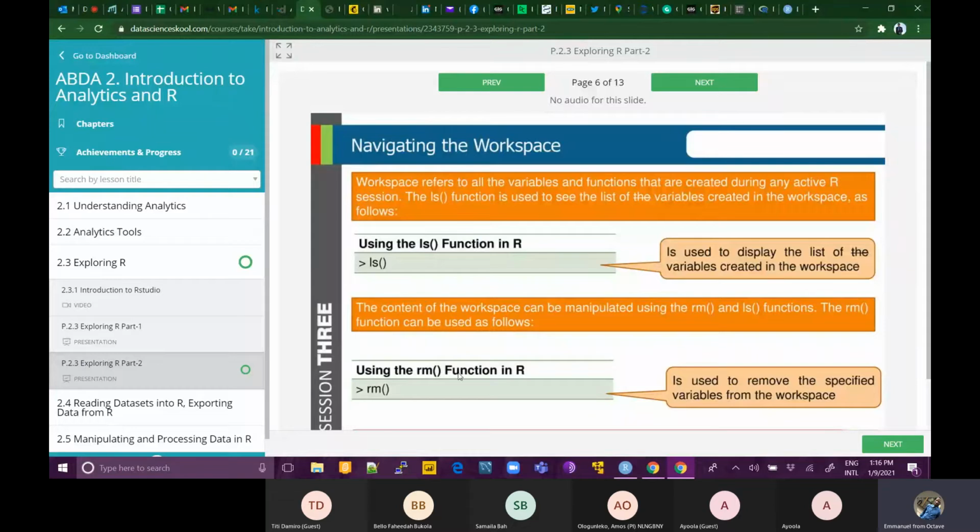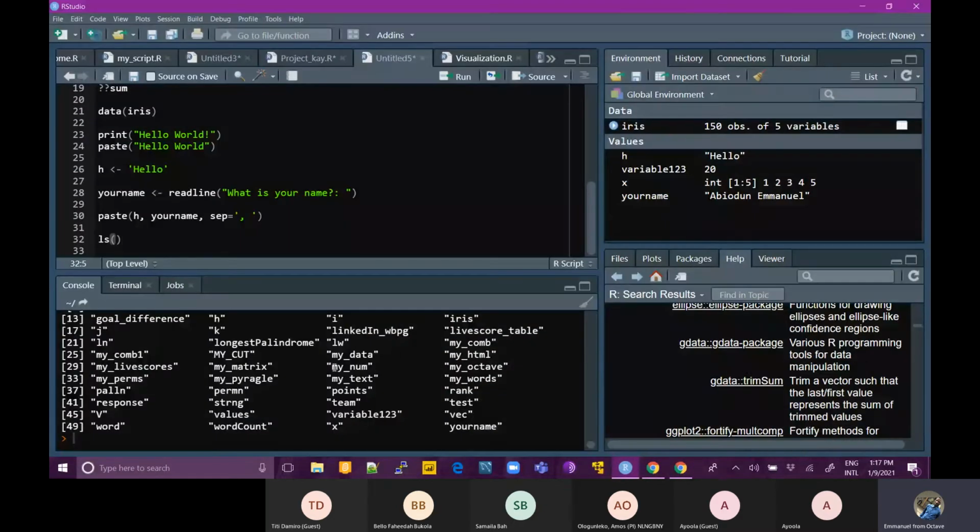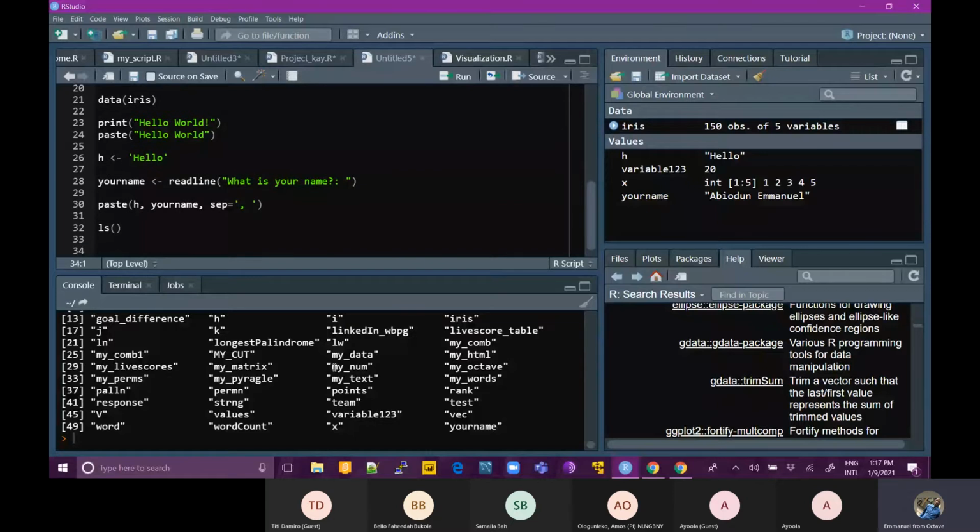Using the rm function in R, you can remove any variable from the workspace. rm means remove. I can remove it one by one. I can remove them by compiling them as a vector, just remove everything, or following a particular pattern, whichever you want to do. So now let's say your name.